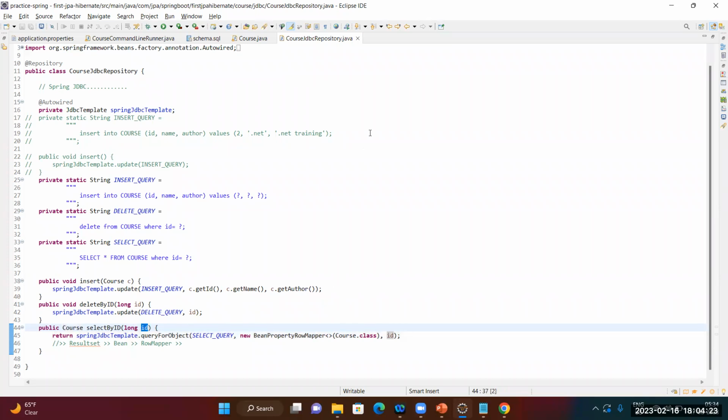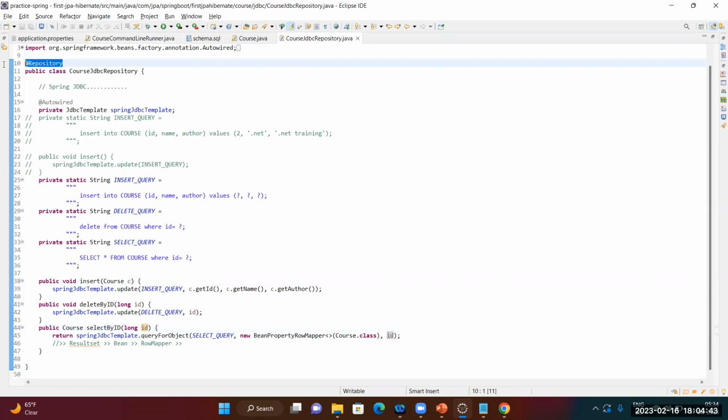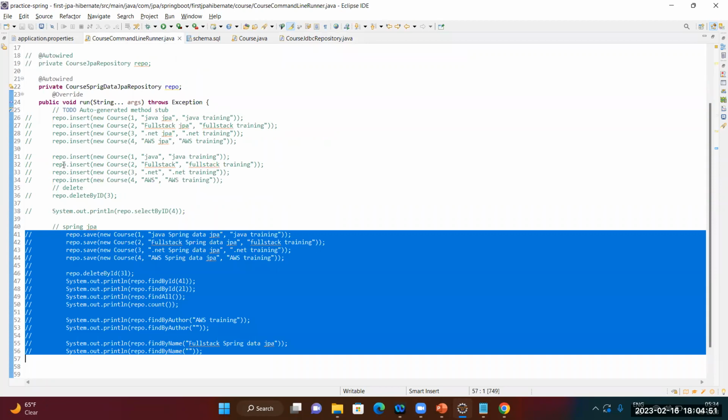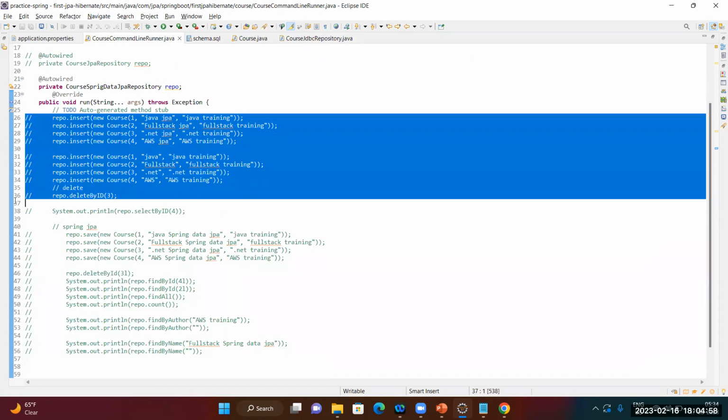So we have written the repository class, for both JDBC and Spring JDBC combined. And how do we execute this? We have already given @Repository, so Spring will start managing this. Let me go back to the CommandLineRunner. Now what we are trying to do is insert.